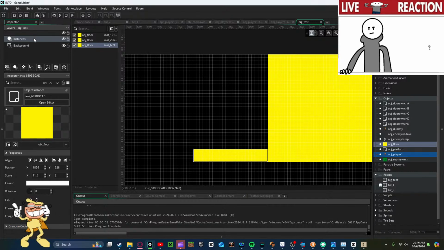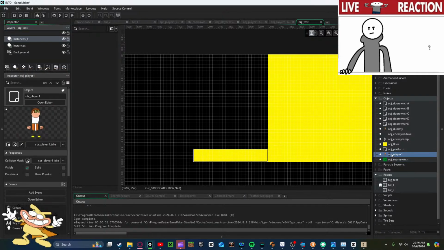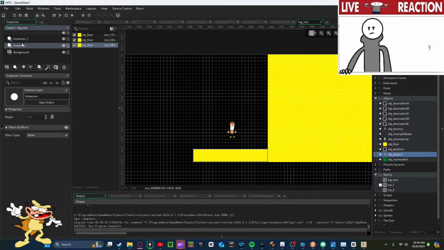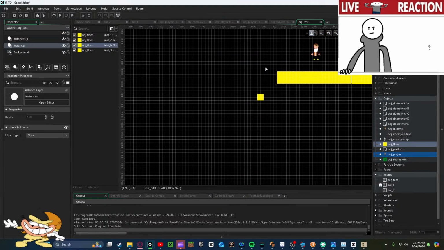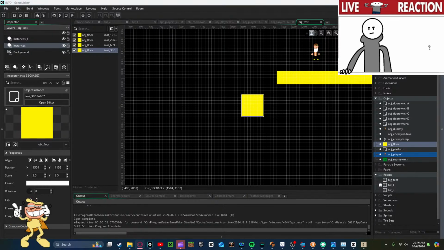Alright, so let's create a new instance layer. Instance. This is the layer where the player is going to be. You got a code error? How?